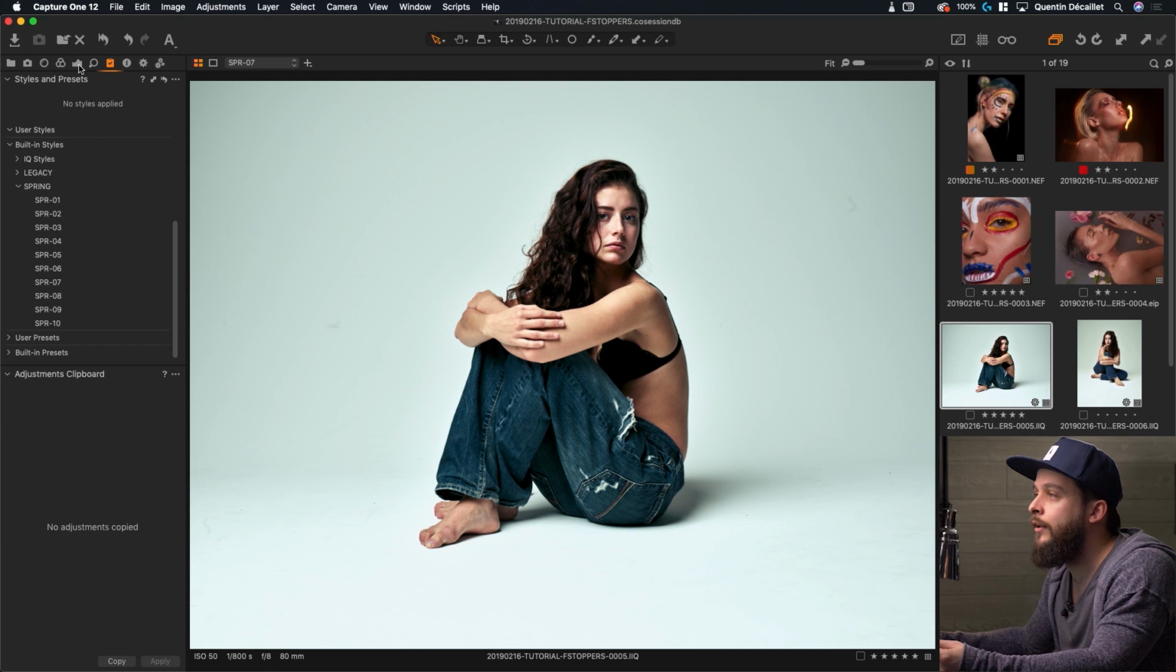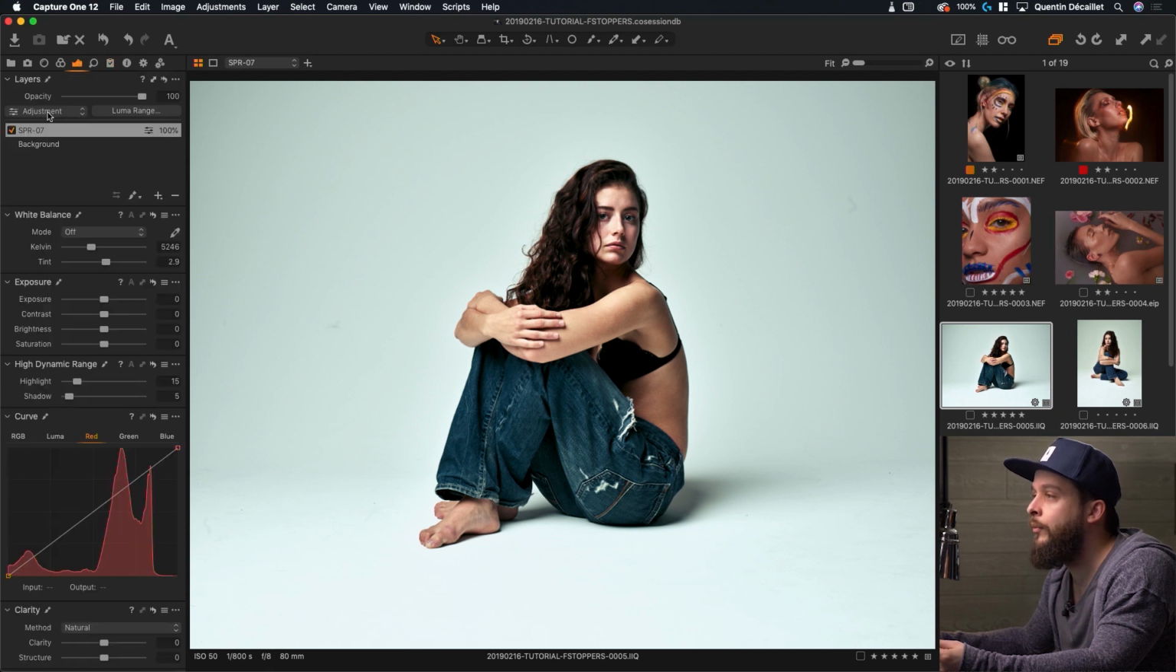If I do that, now if I go back to my exposure tab, in the layers tool, you'll find a new layer which has the name of the style. What's great about styles and applying them as a layer is that now I can tweak it by simply adjusting the opacity or just go ahead and try different things in different tools.